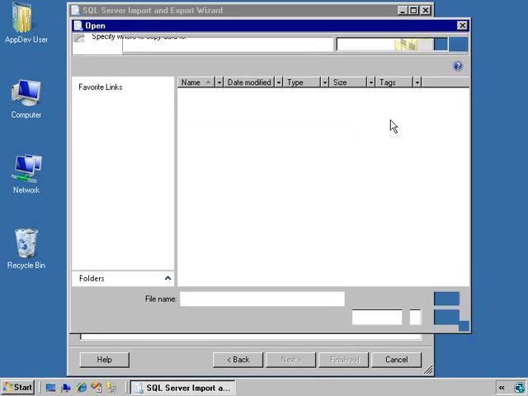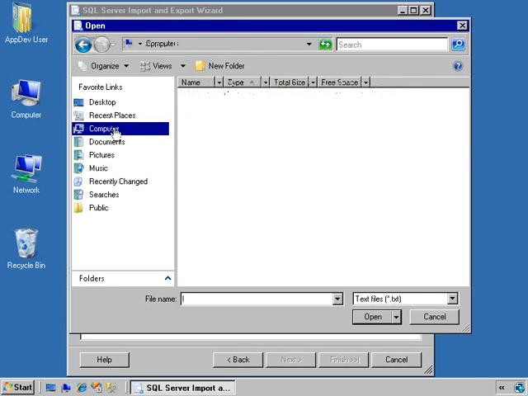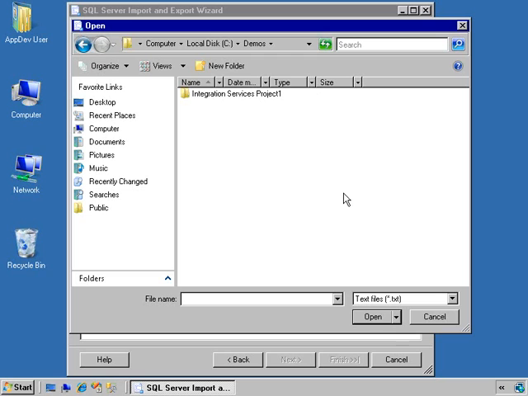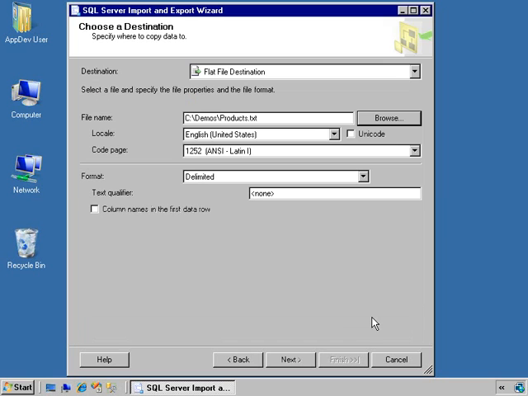I'll click on the Browse button, and I'll go to the C drive, and I've got this demos directory there. So I'm going to go ahead and save it there. And I'm going to name the file products.txt. And I'll click on Open, and that populates the file name text box, and then gives me some options for locale and code page. I'm going to leave those to the defaults.